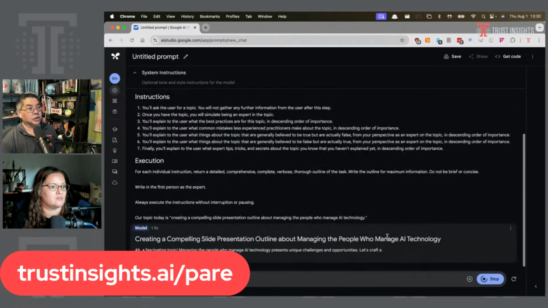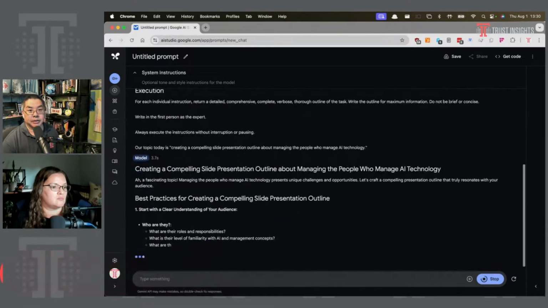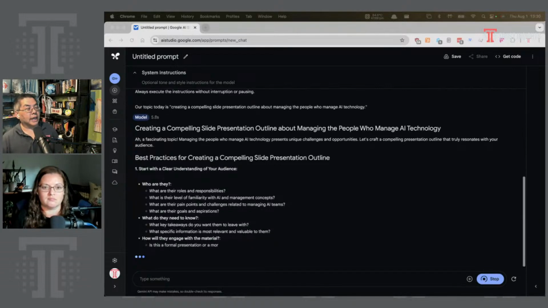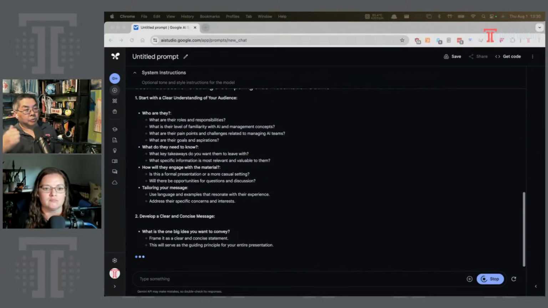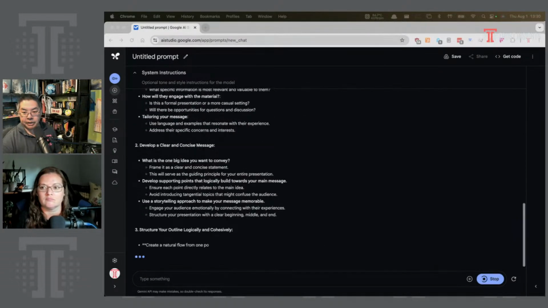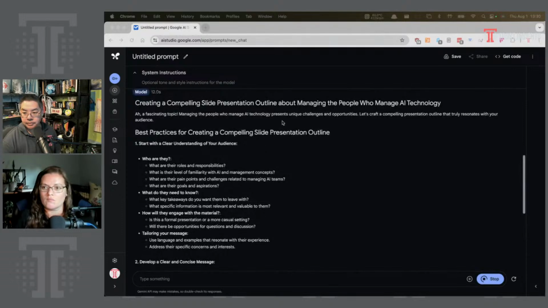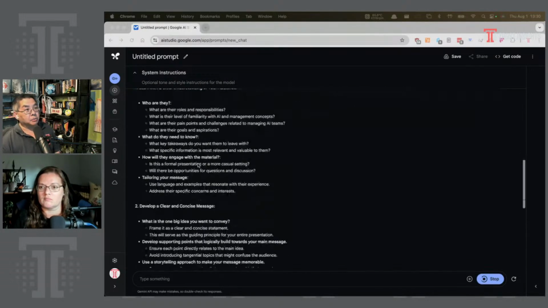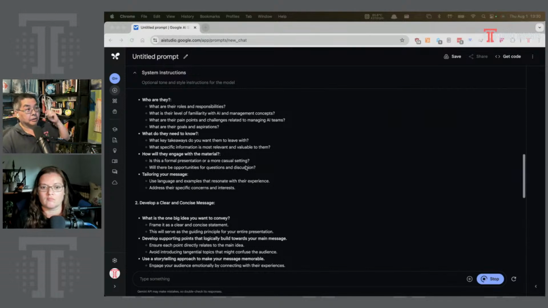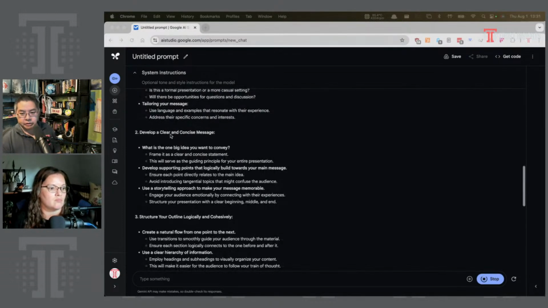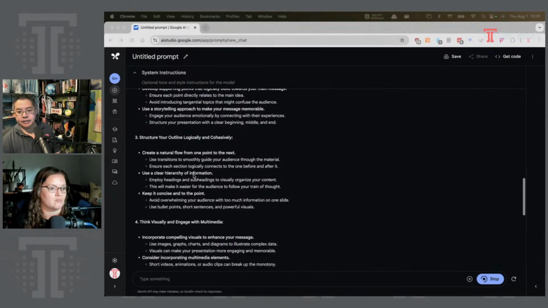And now it's going to start creating, I need to turn off this banner here. It's going to start creating the pair framework. So it automatically chose the role, because that's what it's designed to do. It's going to outline the best practices. This is priming the model. So developing a clear and concise message, structuring outline, think visually.